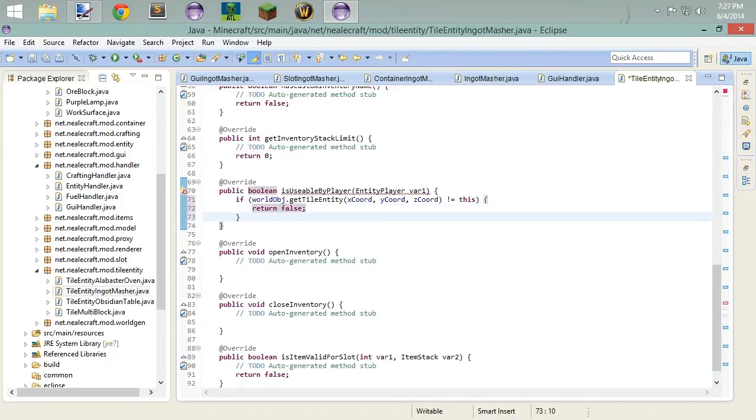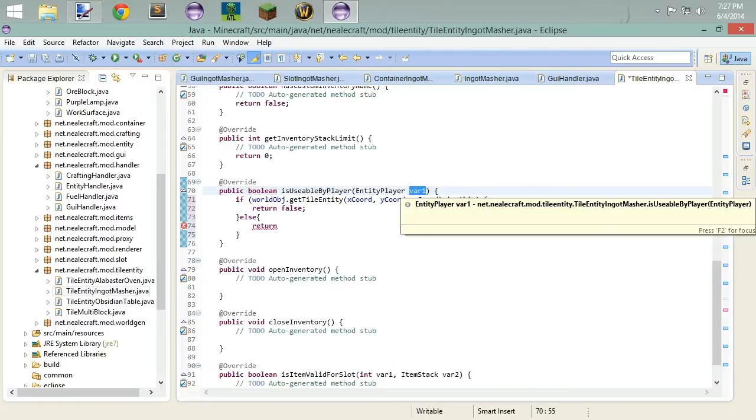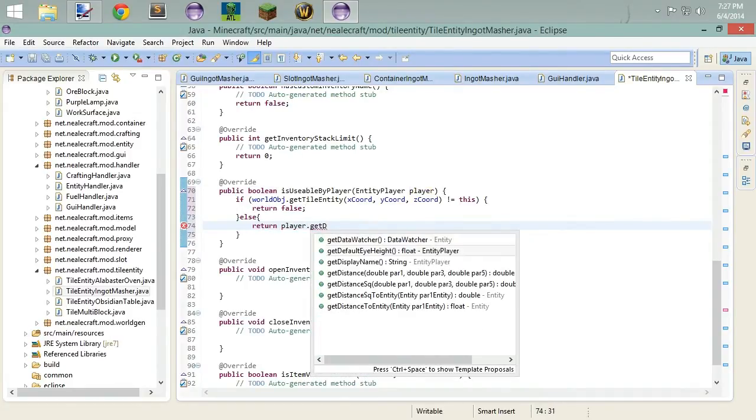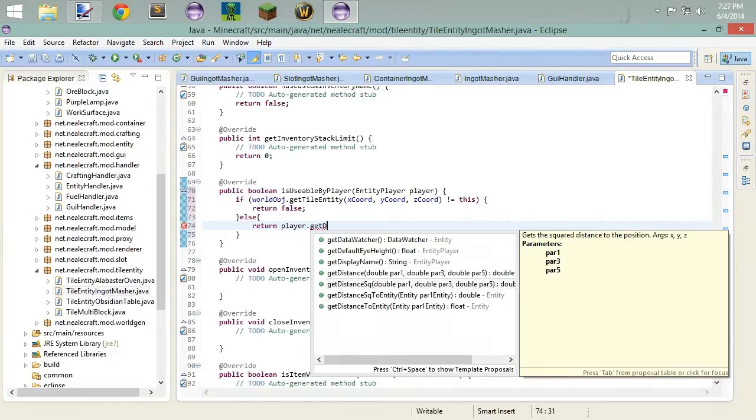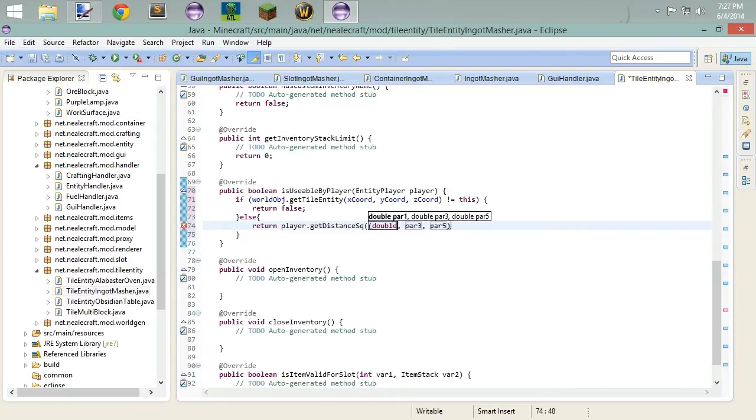Otherwise, what are we going to do? We are going to return, and we would put var1 here, but I hate entity player, so it's just going to be player. We are going to return player dot get distance squared. We're going to cast this as a double to start off with. Double. And when we do this, it always takes us to the very end. I hate that. Cast that as a double.